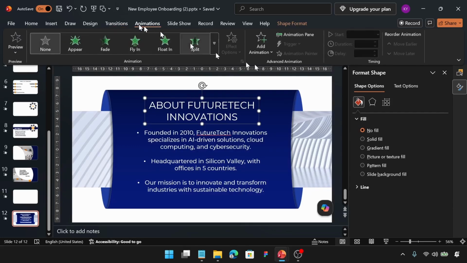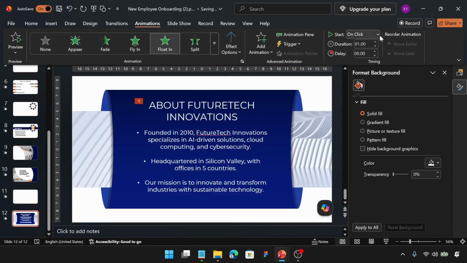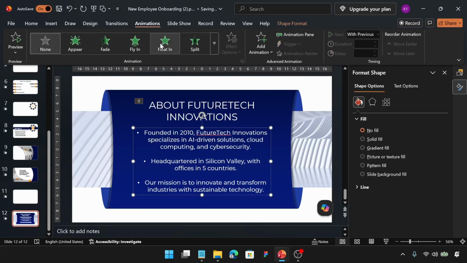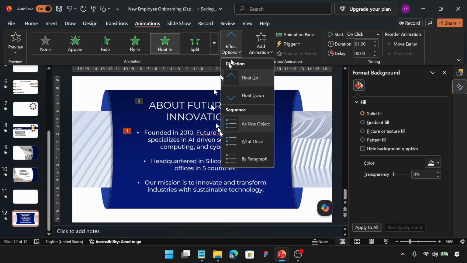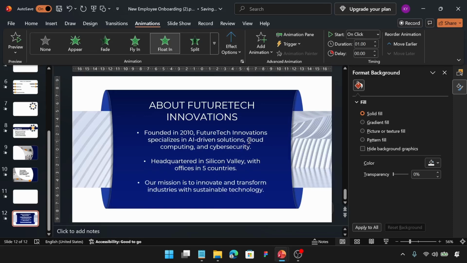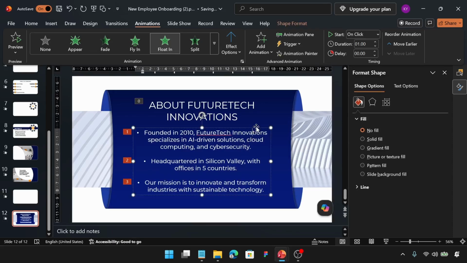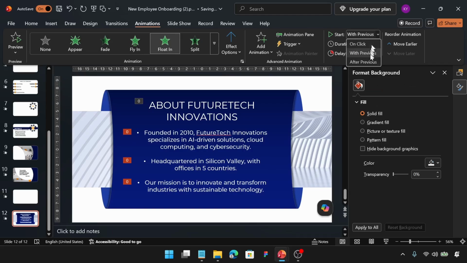Now let's change our focus to this text. Go over to animations. We're going to use the float in animation, and start is going to be with previous. Select this text box. I'm going to also use the floating animation, and we are going to go over to effect options. We're going to select by paragraph so that each one will come in one after the other. I'm going to select the entire text box, and I want the start to be after previous. All right, just in case I want to make sure.